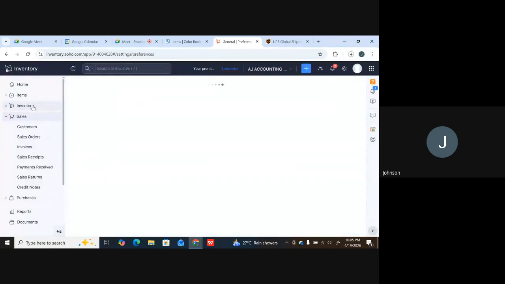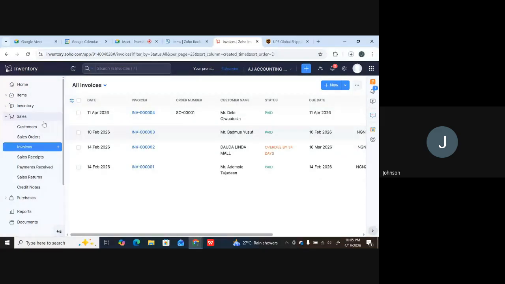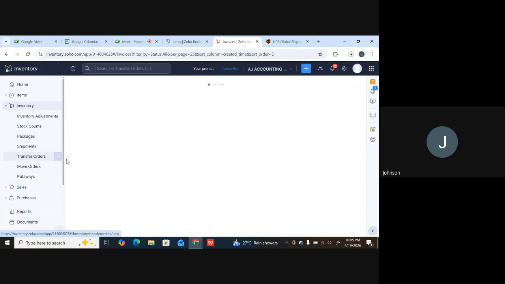So if you want to move items, you can come to your inventory again. Under your inventory, you're going to see here. Because we now have a warehouse, transfer order now showed up. Normally, transfer order will not show up if we don't have a warehouse. But because we have activated a warehouse, that's why transfer order shows up. So if we want to do a transfer order or move order, just click on transfer order.